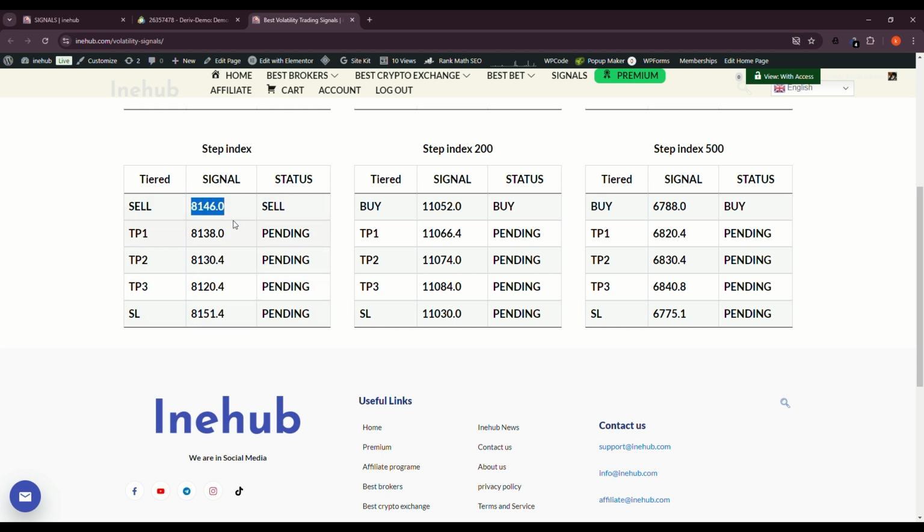After that, you can see Take Profit 1, Take Profit 2, Take Profit 3. Take Profit 1 reduces the risk. There is high risk in Take Profit 3. You can choose one of these three according to your preference.